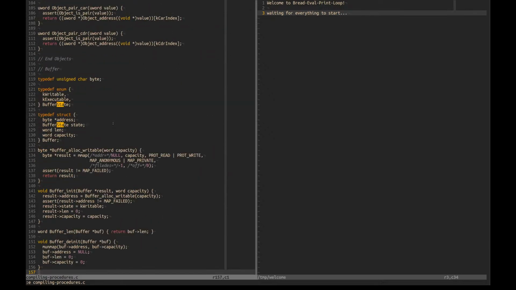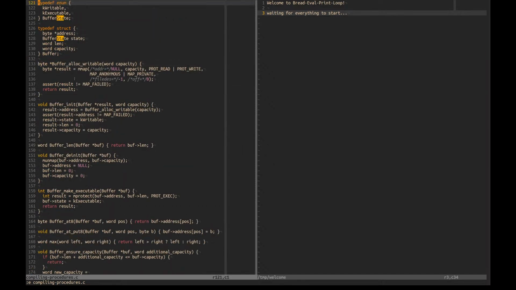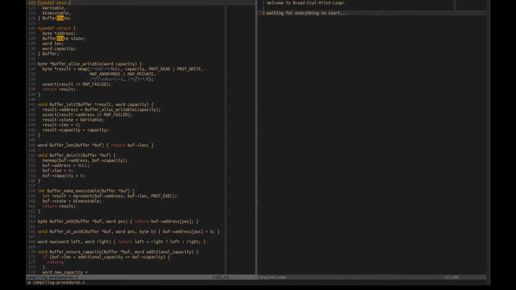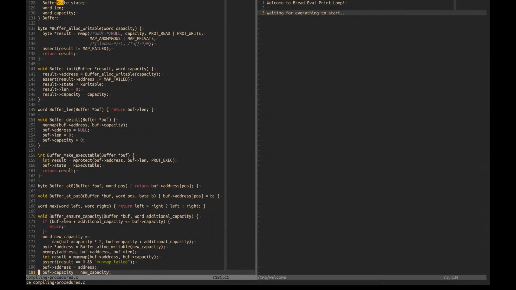And we've got this buffer, which is a byte array. It's an expandable array of bytes that holds some more state about if it's currently writable or executable state. It's not going to be both of them at the same time for security reasons. So we'll be able to write code into it, and then we'll switch it to executable, at which point we can no longer write. I think this is fairly safe.